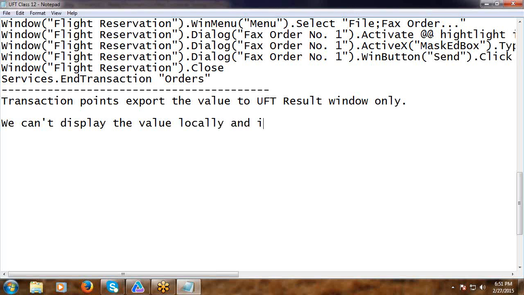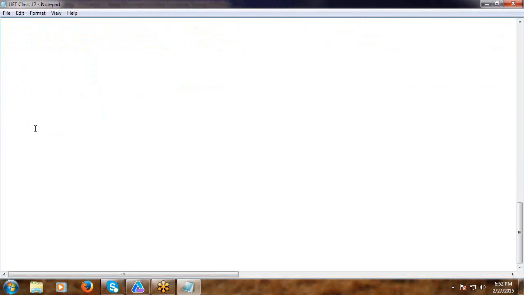and it can't be exported to external files. If you can take that value into a variable, then you can display the value locally and export the value to external files. But we can't take that value to a variable. Okay, it is a tool feature limitation.